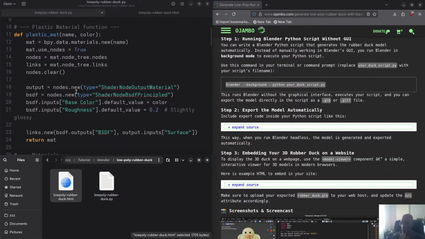So the output node, we're going to use shader node output material. Then the BSDF, that's a shader node, BSDF principled. For that particular node, the input, which is the base color, we set the value to the color. Remember, the color is being passed in as an argument. And the roughness, we hard code this one, we set it to 0.2, so it's going to give it a slight gloss. The way you can instantly recognize plastic is that there's usually a shiny little gloss, kind of an orb type gloss. That's how we know it's plastic.